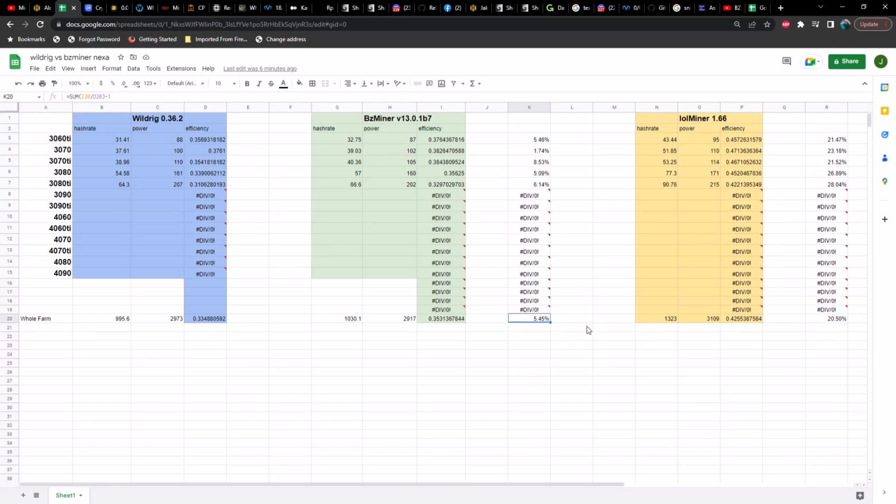But LOL Miner continues to amaze me. Look at this. So at 3060 Ti, we jump from 32.5 mega hash to 43.5 mega hash. A 3070 jump from 39 mega hash to 51, almost 52 mega hash. 3070 Ti jump from 40 to 53, and then a 3080 from 57 to 77, and then a 3080 from 66 mega hash all the way up to 90. Now I don't have any 3090s, 3090 Ti's or any of the 4000 series, but if you guys have those, please leave some comments down below.